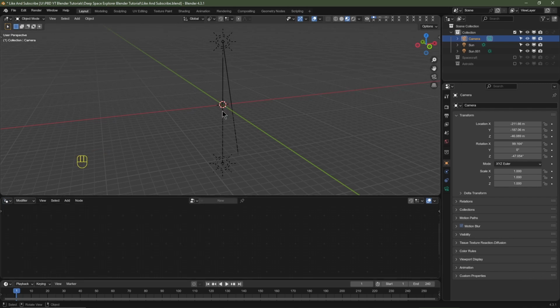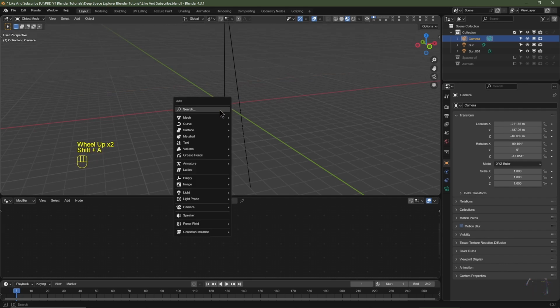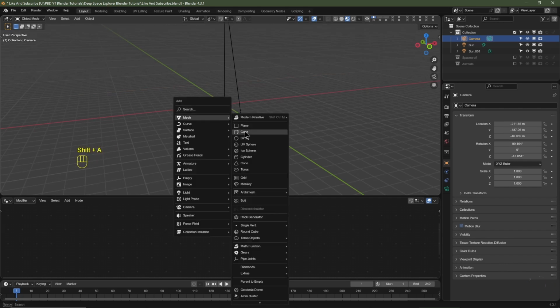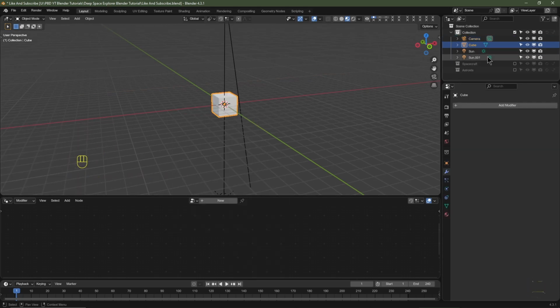I'll then navigate into the 3D viewport. I'm going to hit Shift A, go to Mesh, and choose Cube. Just make sure that this cube is in your collection or scene collection. It can't be in your spacecraft or asteroid collections. And we'll rename this to Asteroid Field Generator. I'll then navigate to my Geometry Nodes window.